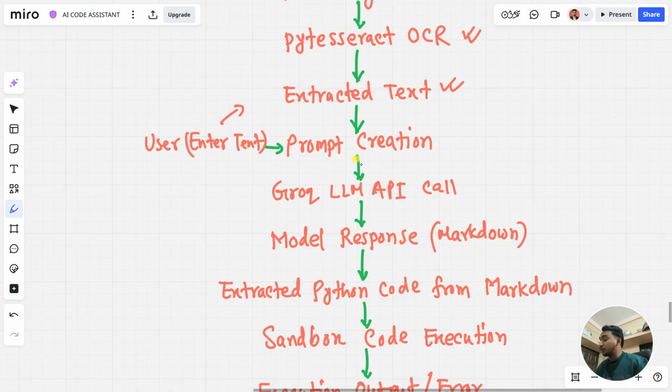And after that, you can call our Groq large language model. Using this, we can easily access a free and open source model, generally the Llama model by Facebook, I mean Meta. So that's the Groq LLM API call. You make one API call to Groq, and our model gives the response in the form of Markdown.